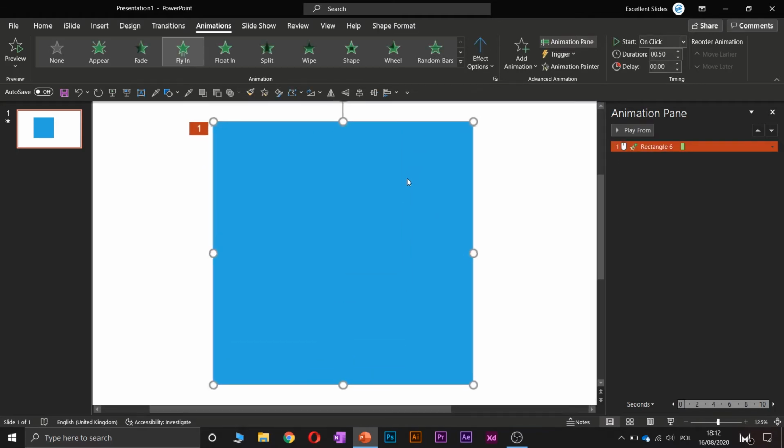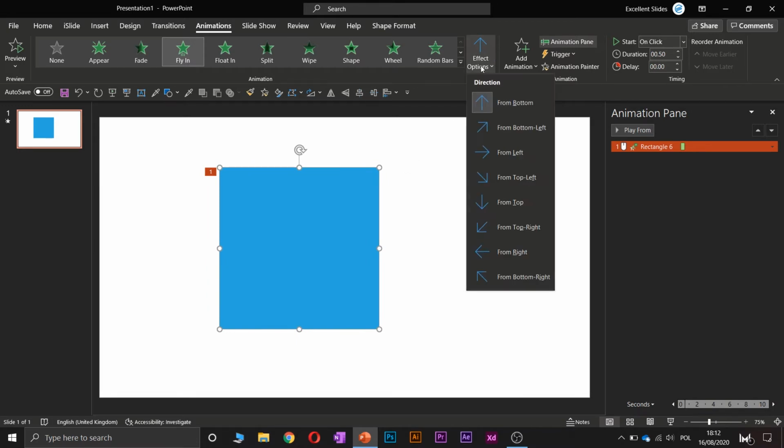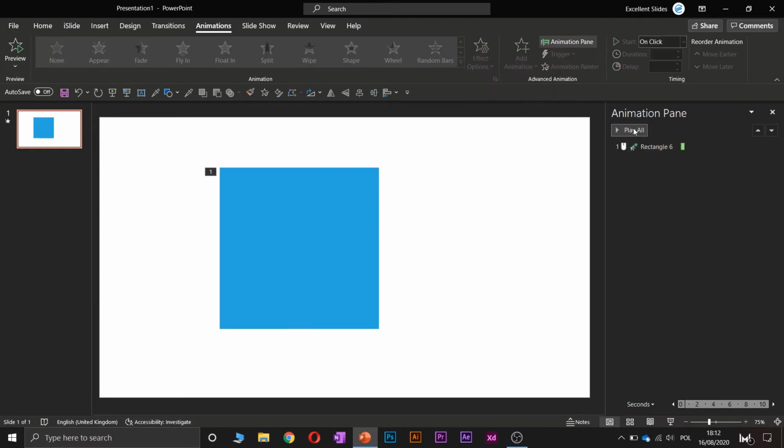What if you would like this object to fly from the left? You just select effect options and take from left. Let's preview that. As you can see, it is flying in from the left.